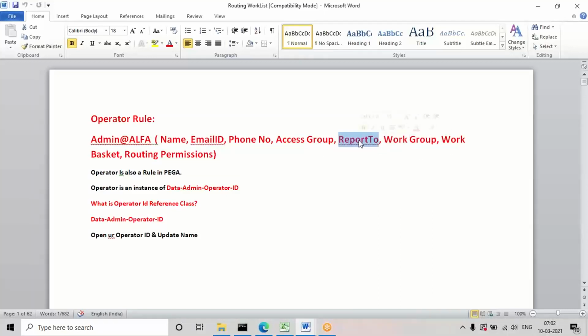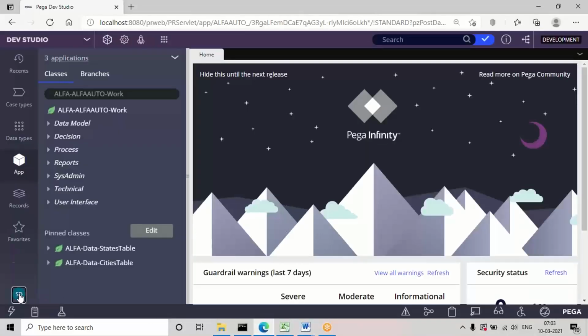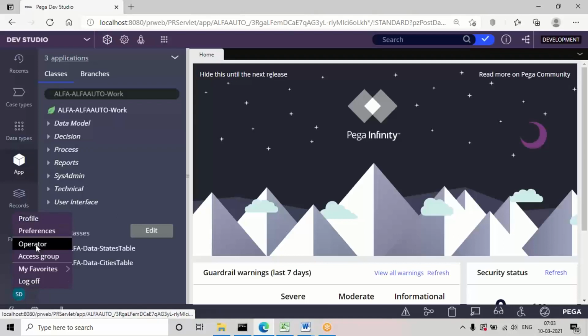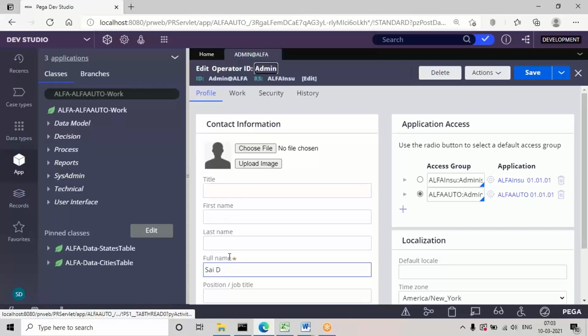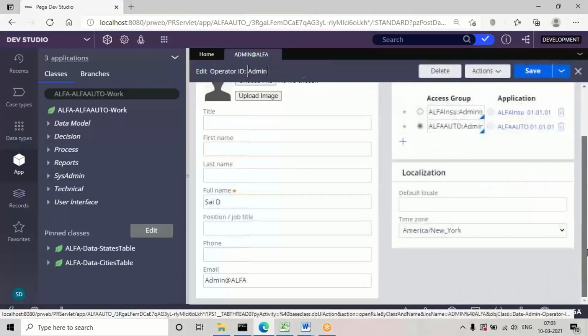So first of all, I want to assign a report to ID for the present operator ID. This is also some rule in Pega. Initially during application setup, we completed this operator ID creation. The thing is, what information is assigned to the operator in your application, and where can we see it? Under the operator form we can check. If you go to the operator, you can see the name given, the email ID, any phone number assigned, all the parameters, and the access group name.